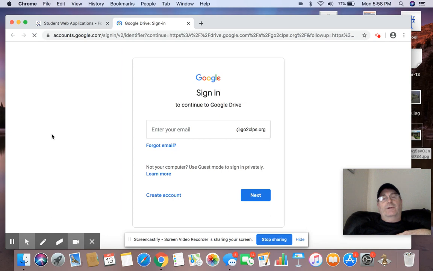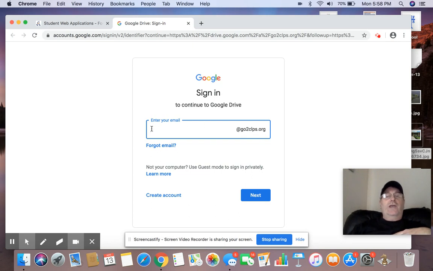Now it's loading up the sign-in page. The thing I want to point out to you, in the past, when we used the staff tools, it has at clps.org. That's for the teachers. Here, they have it hooked up so it's ready for the students at go-to-clps.org. That's really nice. So all you have to do is type in your username, which is the first four letters of your last name, the first four letters of your first name, and your birth year. So if I was born in 2009, I just put 09. Put that in there and then hit next.